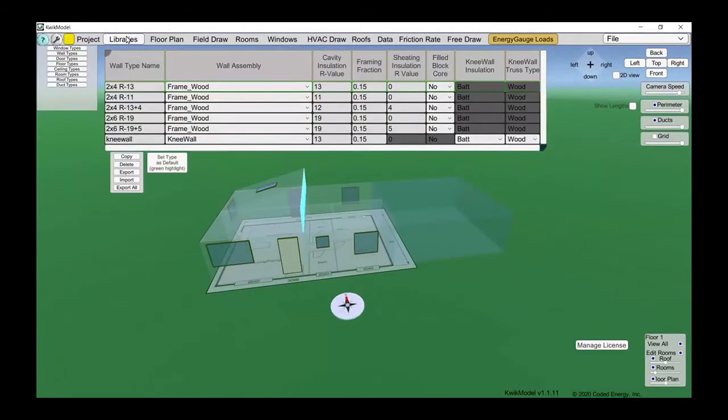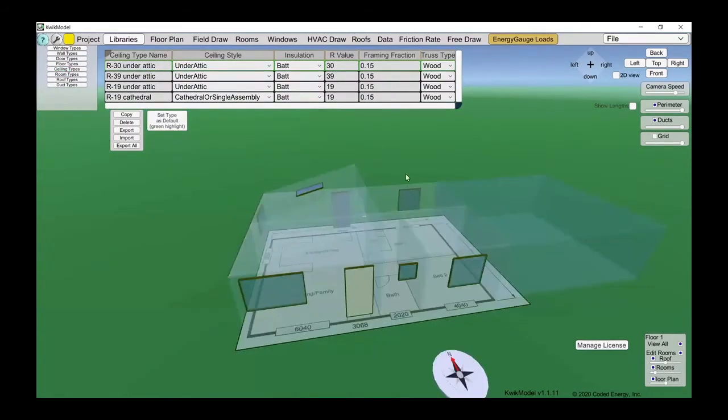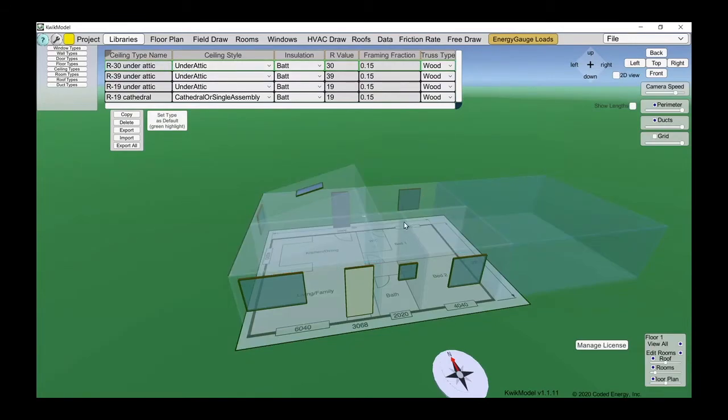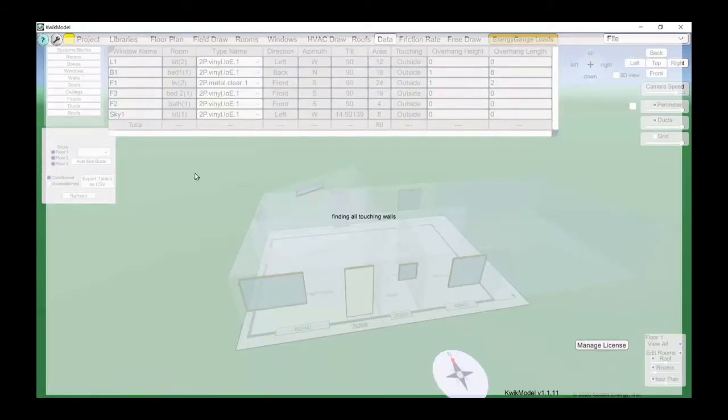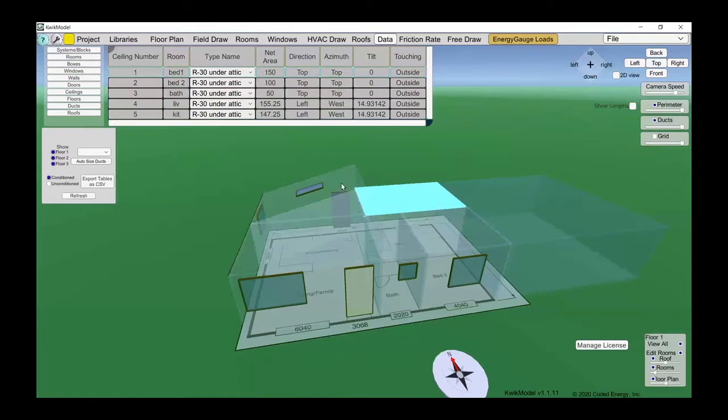I should mention too, under libraries, ceilings, the type of ceiling that you model. You've got under attic as your styles, and then you've got cathedral, you've got under neighbor, you've got all these choices here. Our default was under attic, which is what these rooms down here are. If I go back to the data tab and go to ceilings, this ceiling and this ceiling are different than these ceilings down here. So I need to create a ceiling for these, and those are going to be cathedral ceilings or vaulted ceilings. Oh yeah, I've got a cathedral ceiling in my choices right now. So I'm going to highlight it. It's this one.